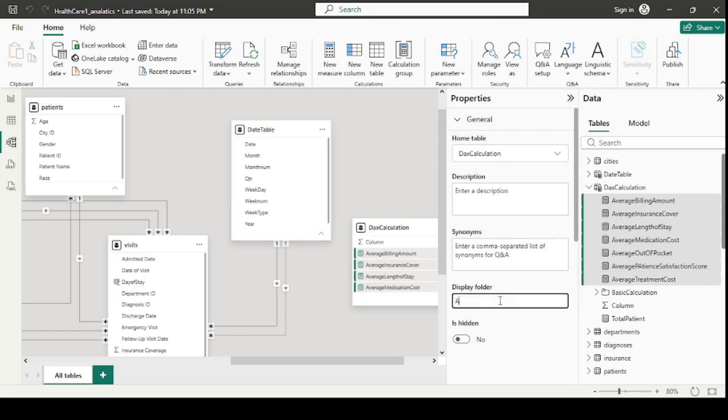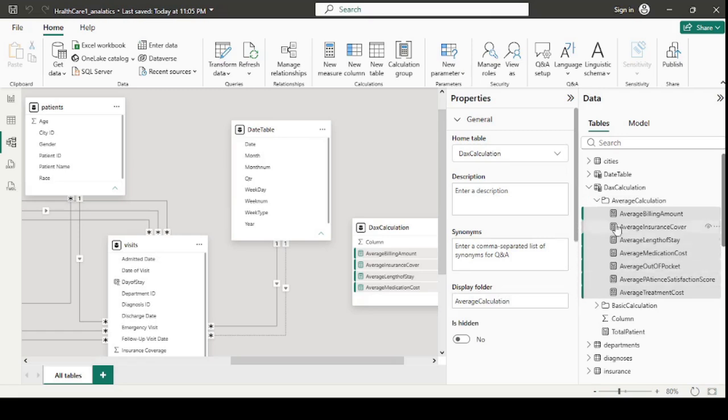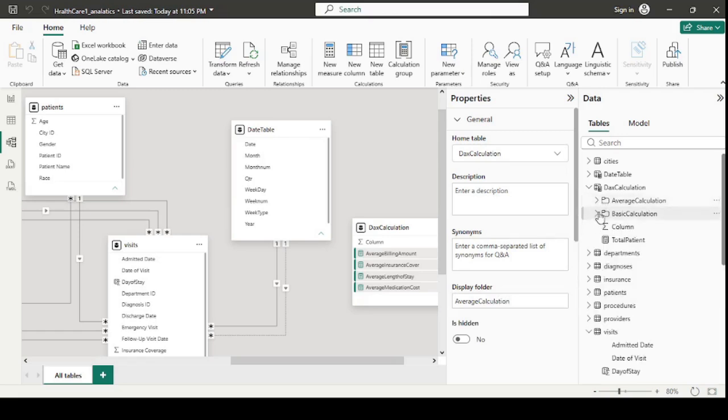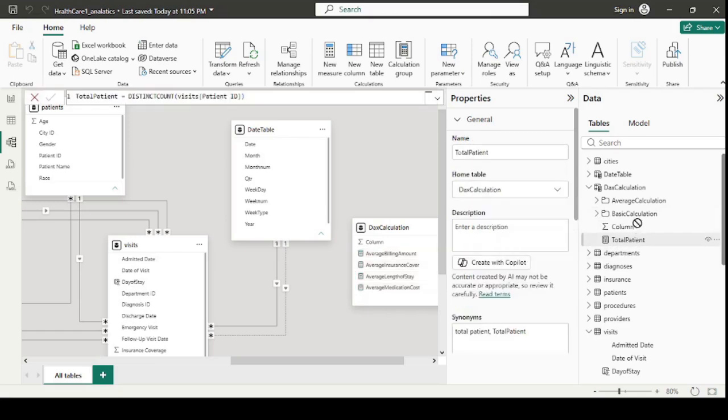Done. So now we have two different ones, and there is one left, total patient. So we can just drag it and leave it in basic calculation. So it will go inside basic calculation. Nothing else to be done. Simple drag and drop, the nature of Excel works here, or the drag and drop nature of Windows works here.